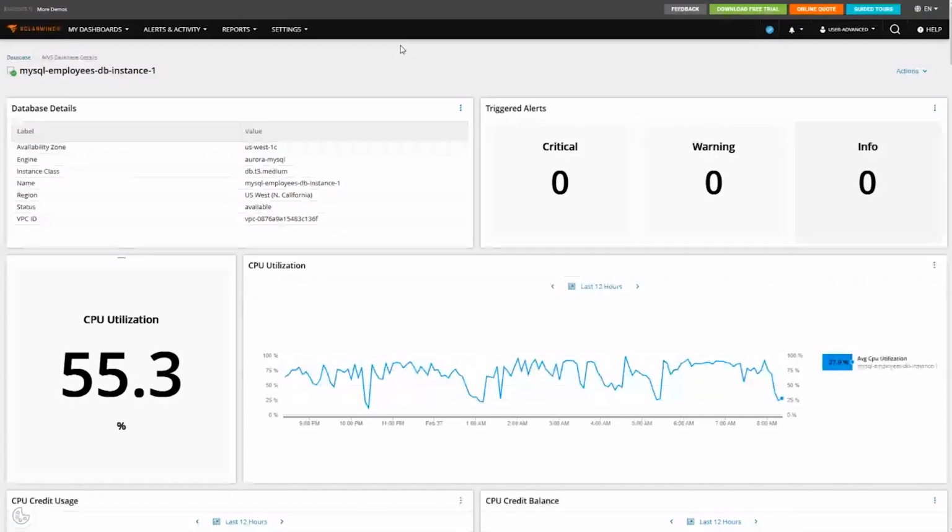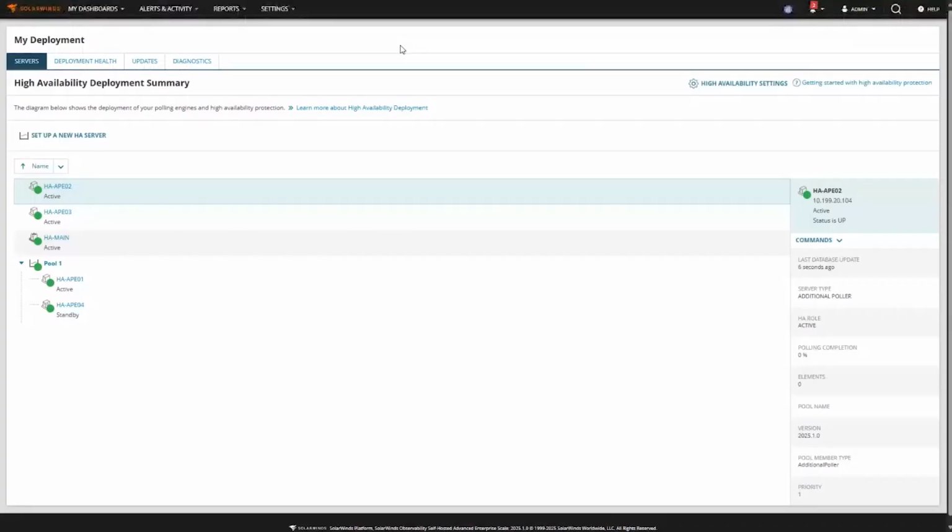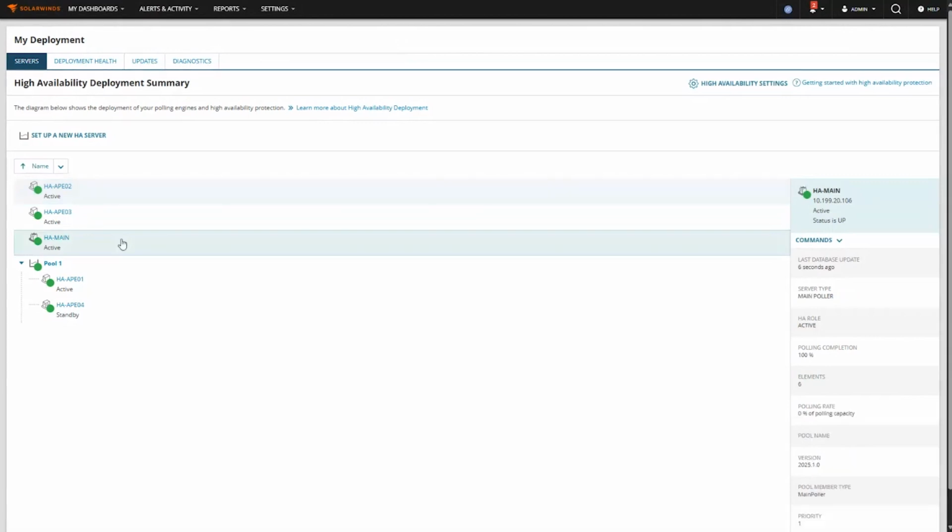To shift towards some of the other areas that we've come out with in 2025.1, let's look at the high availability deployment. I'm actually going to move to a lab because our public facing demo doesn't let me get into all of the settings that I want to show for this particular use case. So I have a main server stood up, and then I have 4 additional polling engines. 2 are in an HA pool, just as that traditional active standby. And then I have 2 individual polling engines that are just part of my deployment.